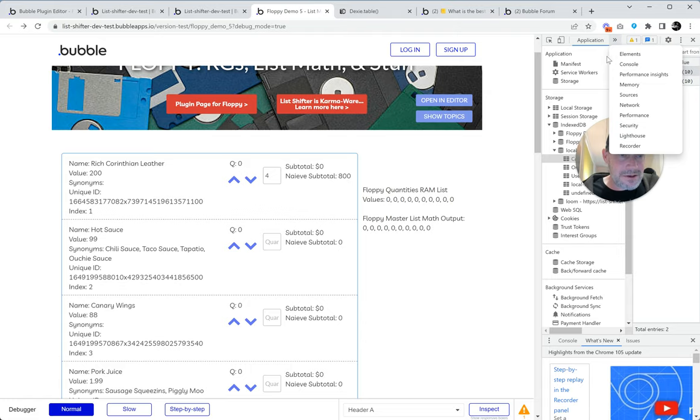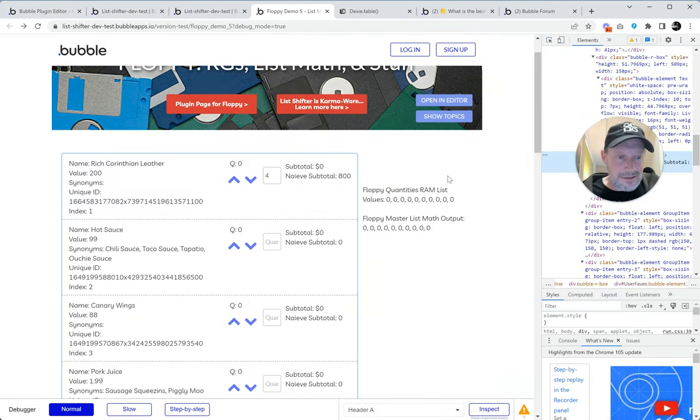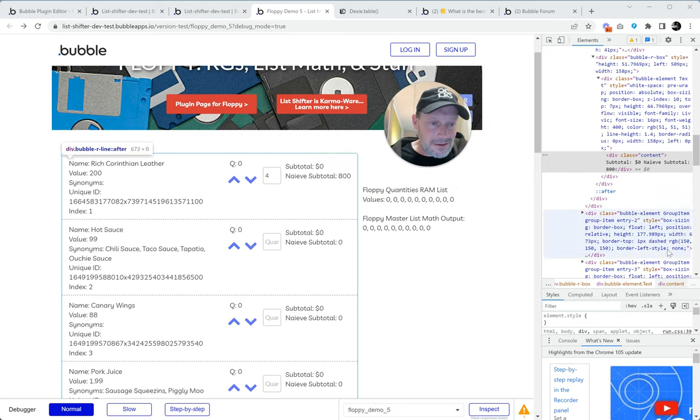If we go to elements and inspect this, what even is it? Subtotal. See, it's just a text. Naive subtotal, 800. It's just a value that's literally written into the DOM. I don't have access to that. And so that's what I'm saying. These plugins that reach into the repeating group and grab the text out of there are fairly silly. It's the backward way to do it.